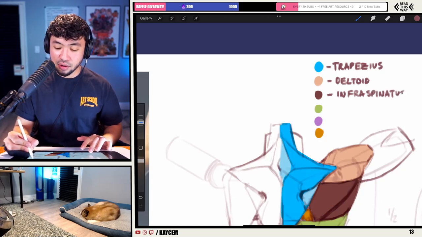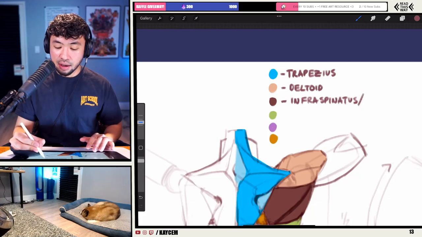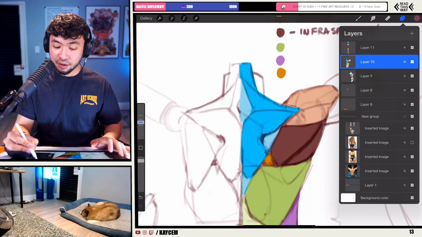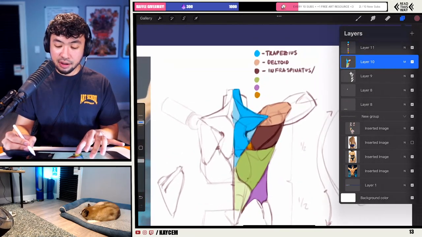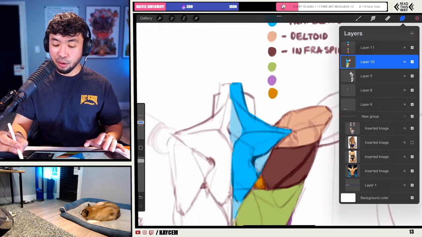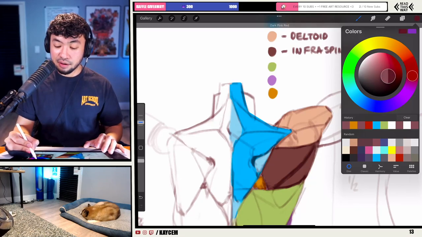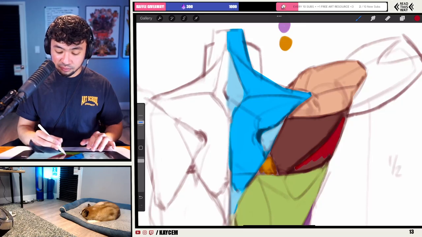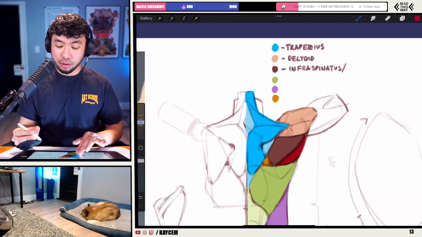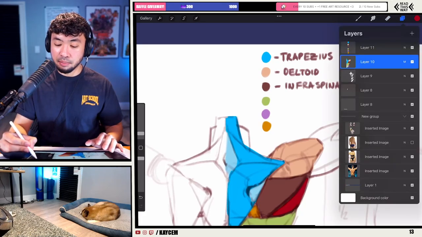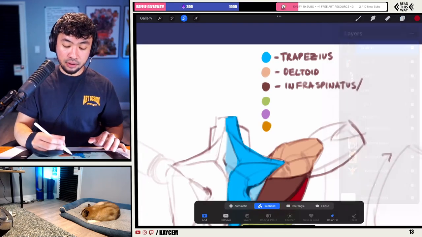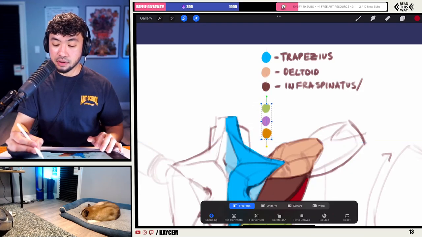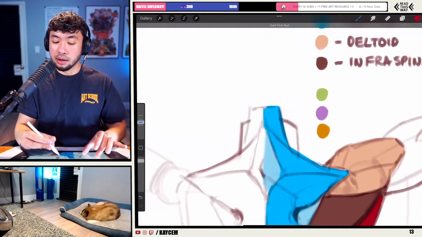Infraspinatus. These are such hard words. Infraspinatus, and I'll do this in a slightly different color because I think calling out this muscle is actually important. So I'll do it in a red color right here. These are still shoulder muscles, just keep that in mind. But I do think it's noticeable enough in the human body that I'm going to give it its own color.